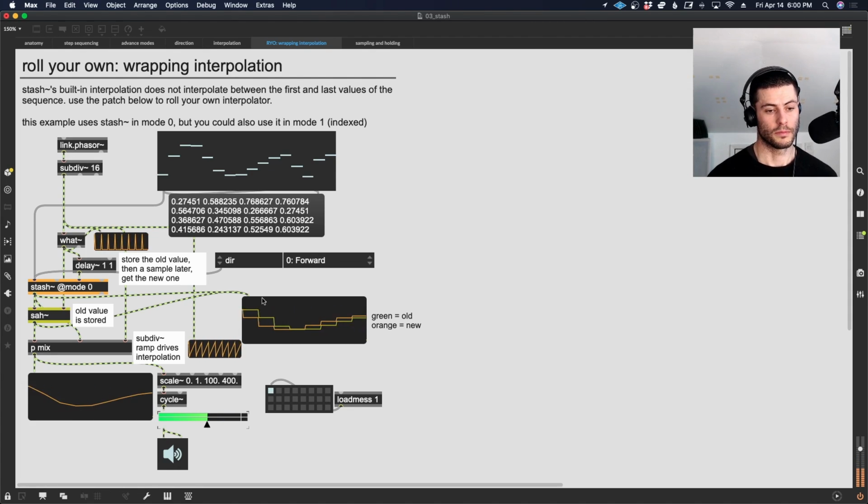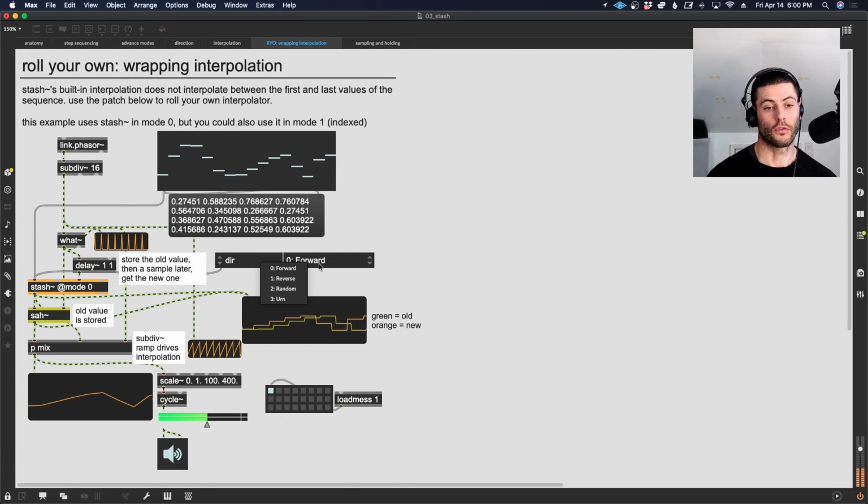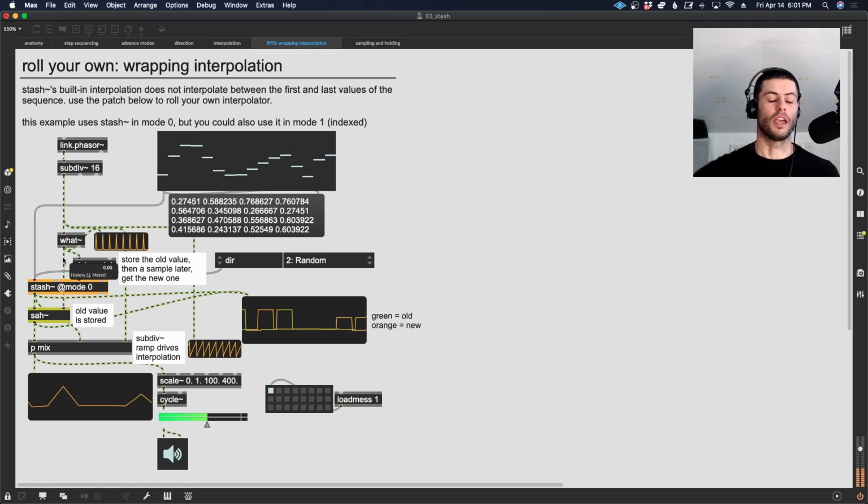What's cool about this is we have total freedom to use any of the directions that we want to use. And that's because it's not interpolating by saying like, I know that we're going from 2 to 3 because 3 is 1 higher than 2. Instead, what we're doing is we're just taking the output of the stash object. Anytime we want to get a new value, we save what's currently being output, and then we get that new value, and then we slide from one to the other.